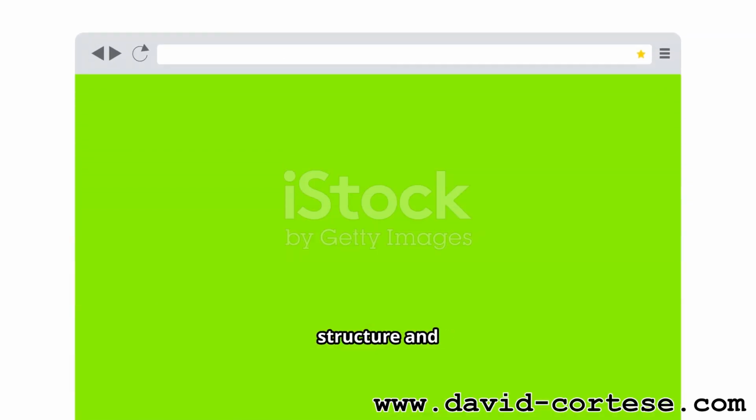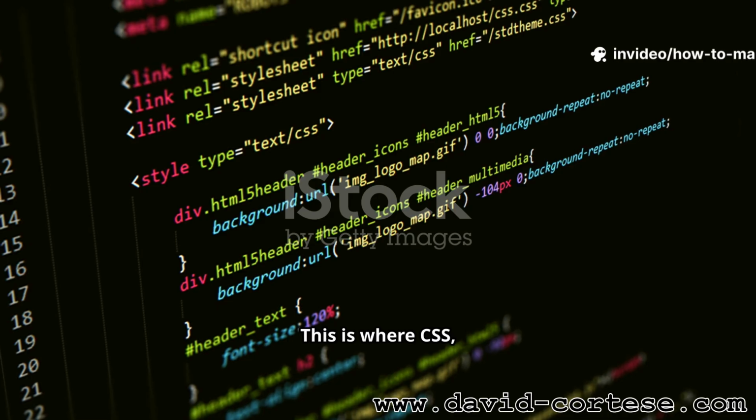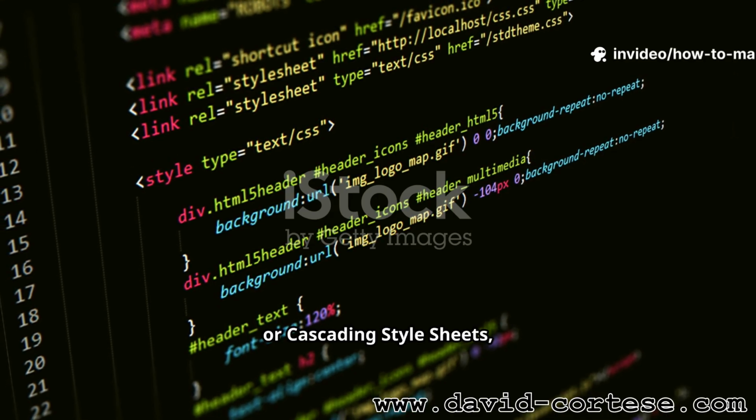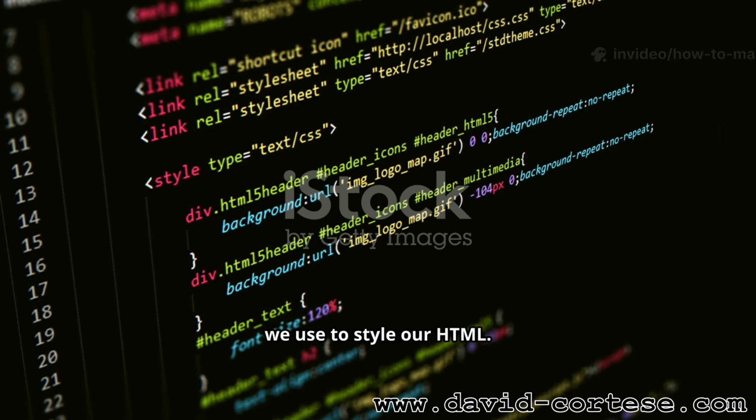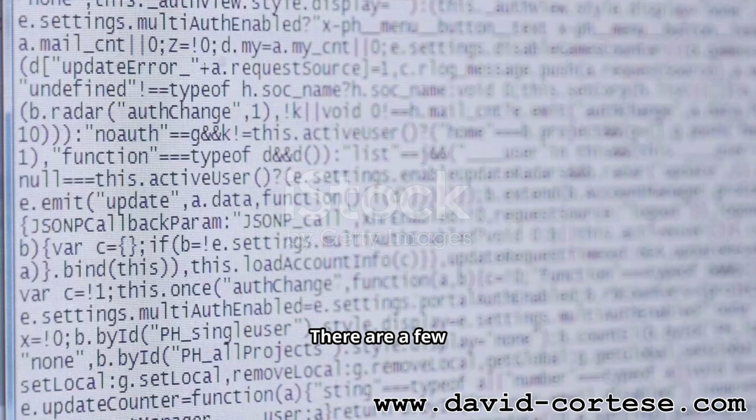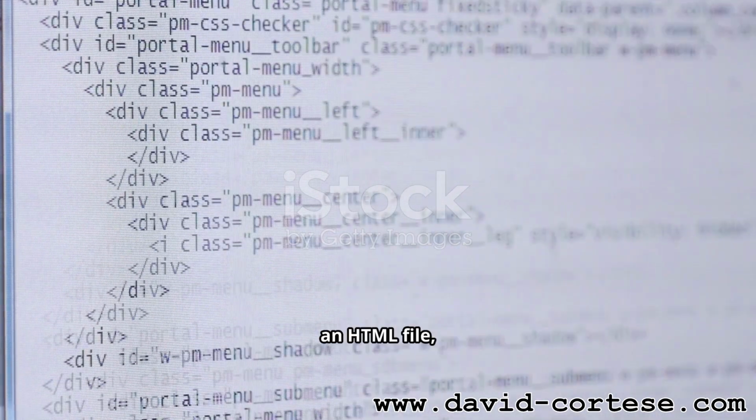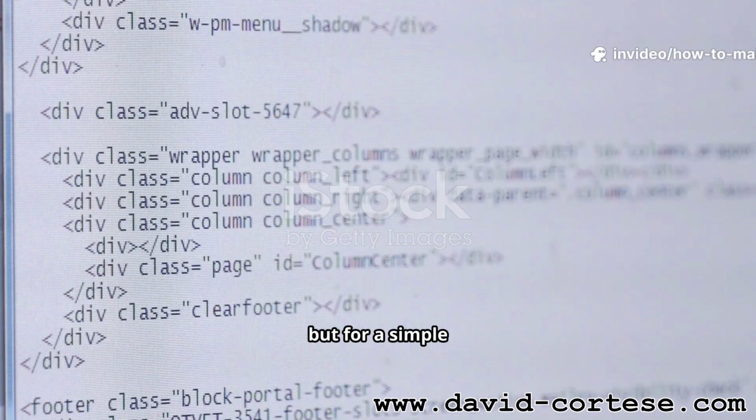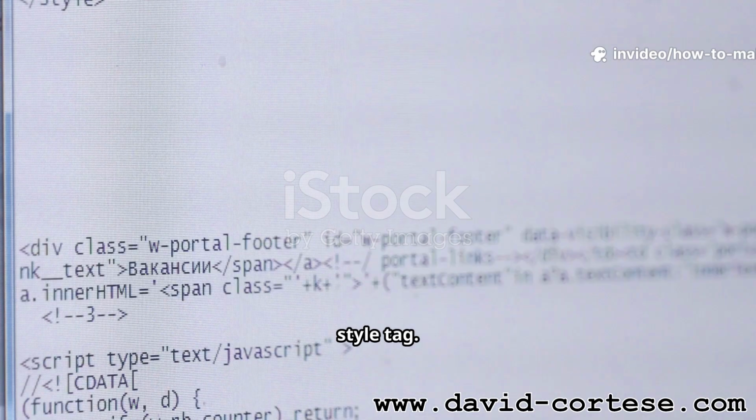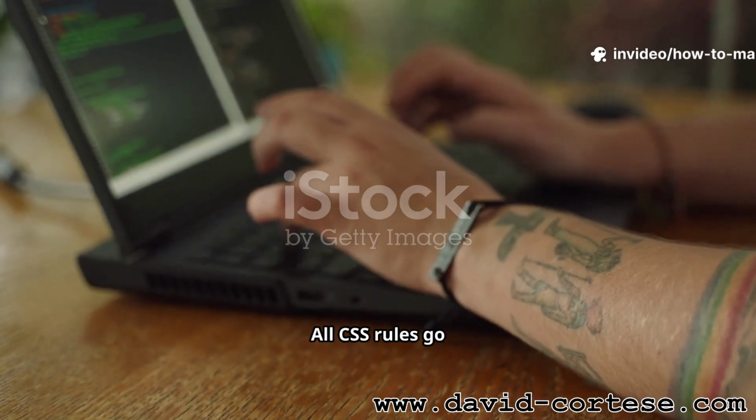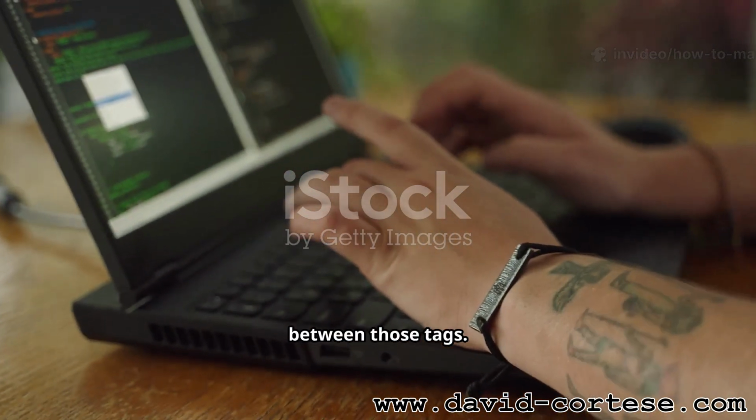Our website has structure and content, but it probably looks quite plain. Just black text on a white background. This is where CSS, or cascading style sheets, comes in. CSS is the language we use to style our HTML. There are a few ways to add CSS to an HTML file, but for a simple start, we will add it directly into the head section using a style tag. All CSS rules go between those tags.